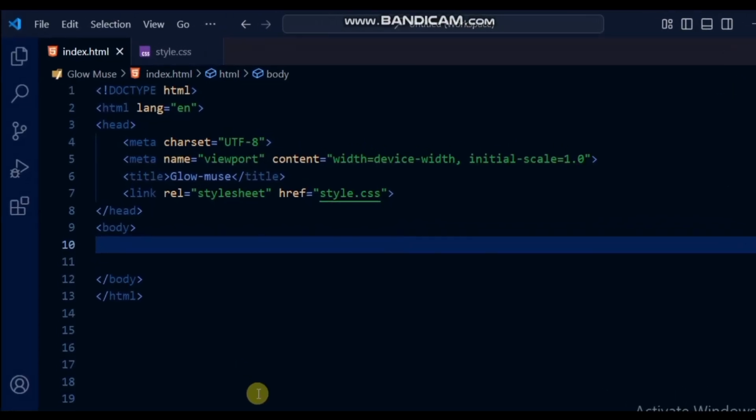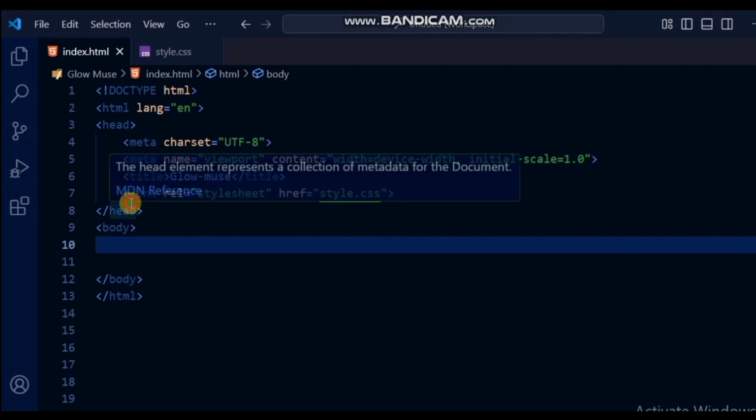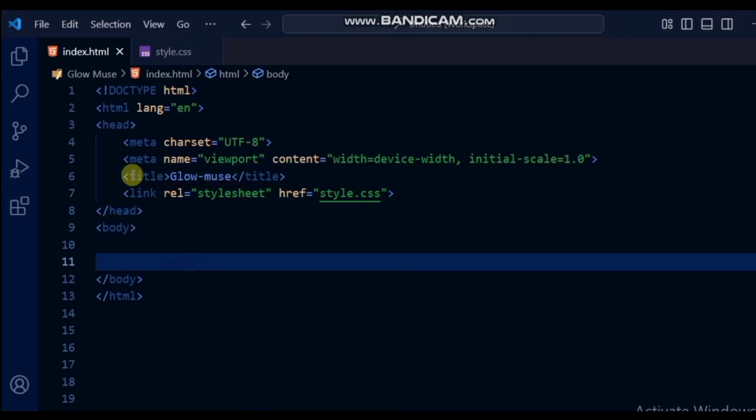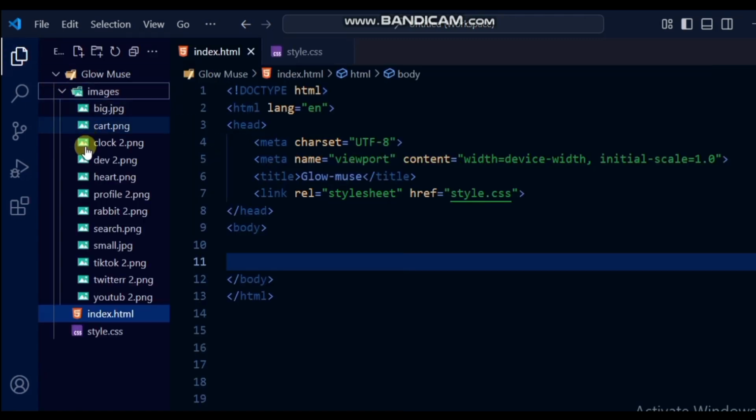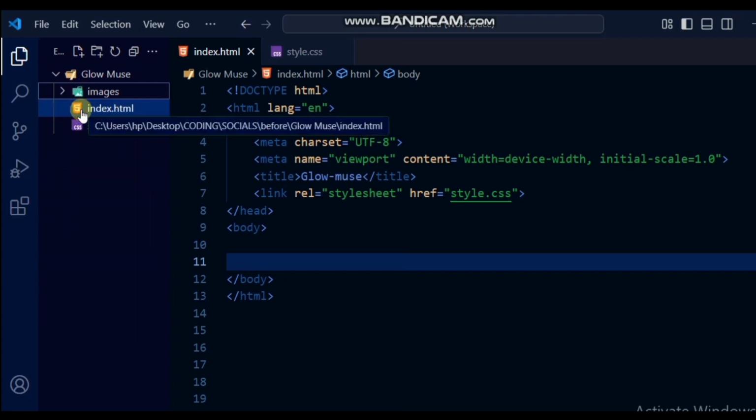Here in the workspace, we have the basic HTML structure, which we have linked the HTML file to the CSS file, and we give the website a title of Glow Muse. Here we have a folder called Images, which contains the list of images we're going to use on this website. We have an HTML file and a CSS file.